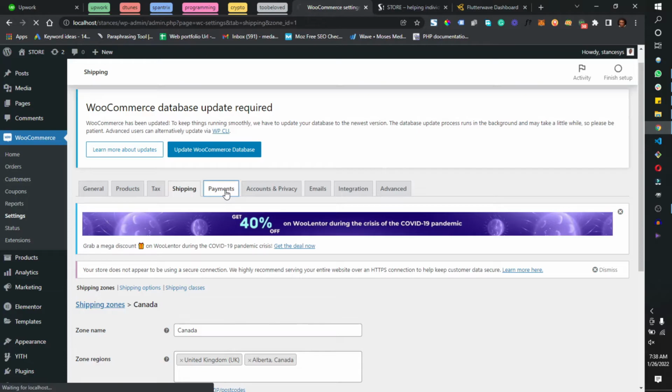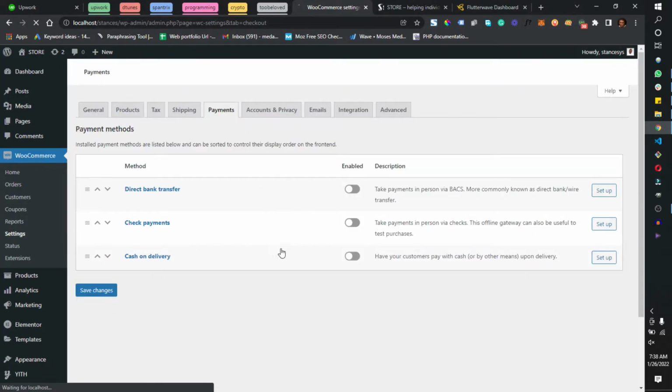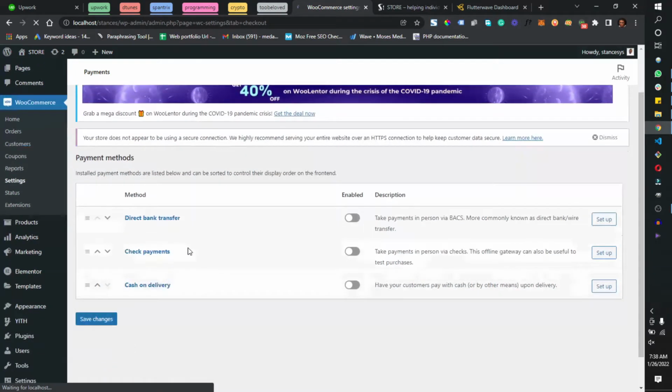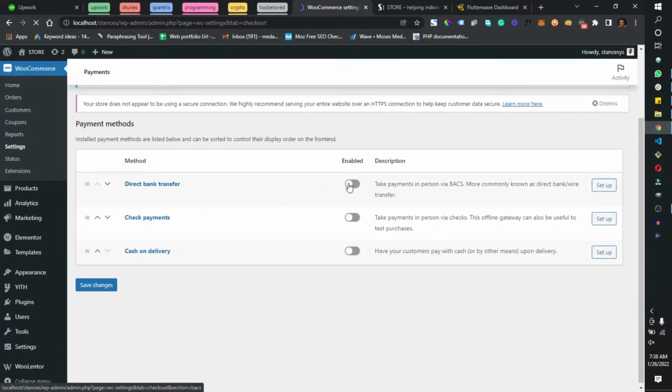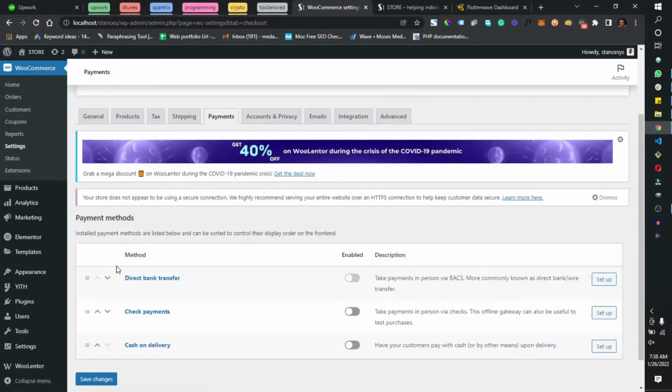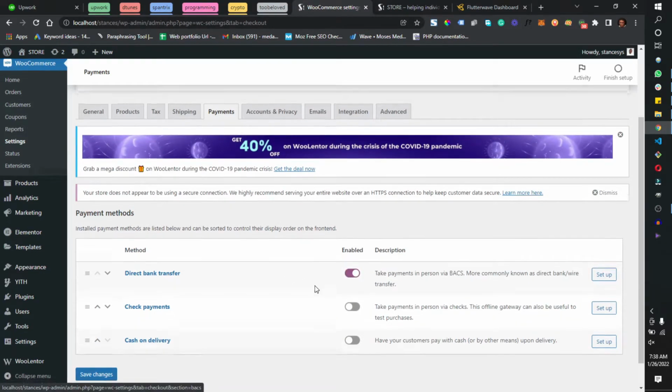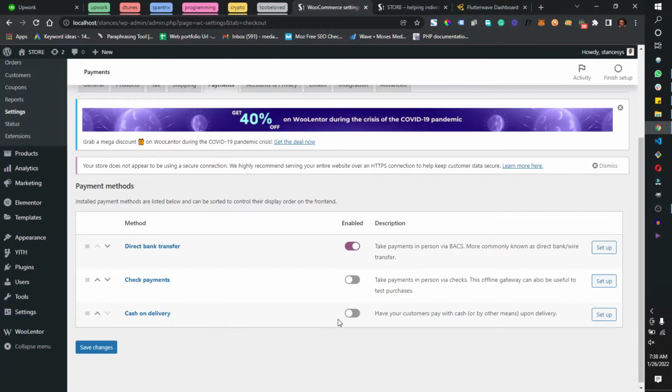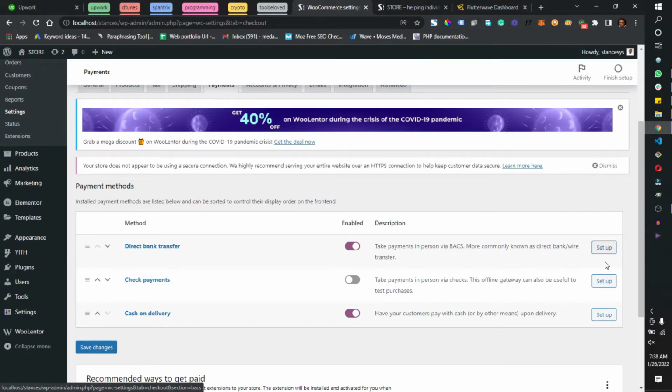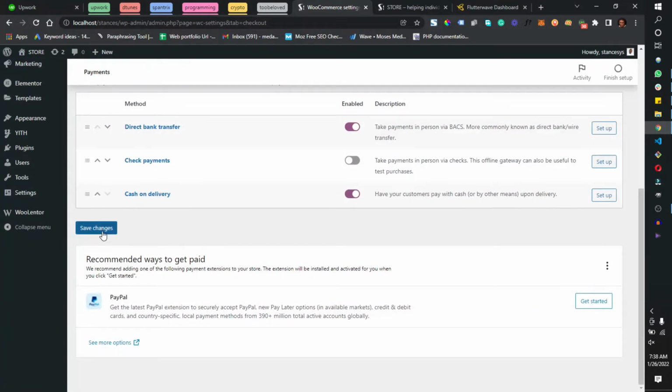You can go ahead to payment, and currently we don't have any payment method on our website. So we have direct bank transfer. If you want to accept that, you enable it right here. Check payment, cash on delivery, enable them right here if you want this option, and you go ahead to set them up right here. But I won't be setting up these two because most times people don't use them. People use payment gateways. So after doing that, we click on save changes.